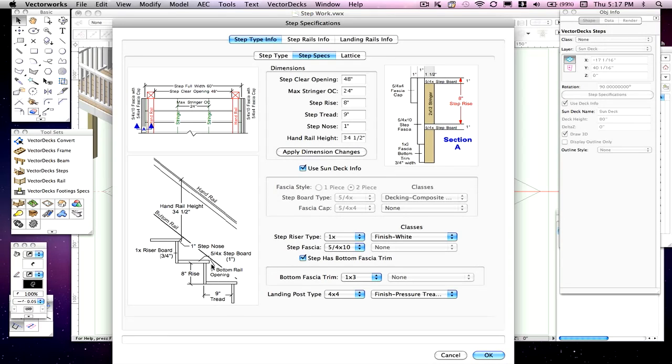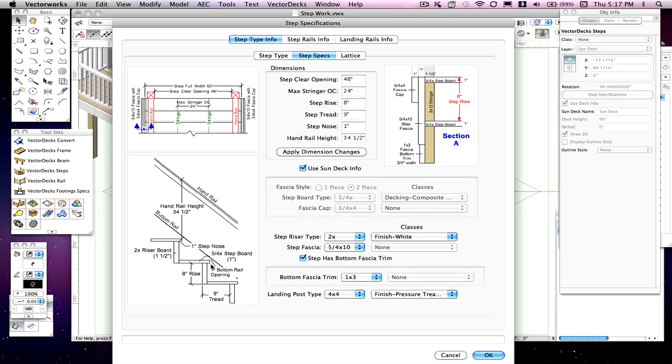That's this particular board in here. You're defining what size you want, and if you make any changes in here, if we made that a 2x, you'll see it'll still maintain that 1-inch nose. It just adjusts itself mathematically to give here the 9-inch tread and the 8-inch rise.